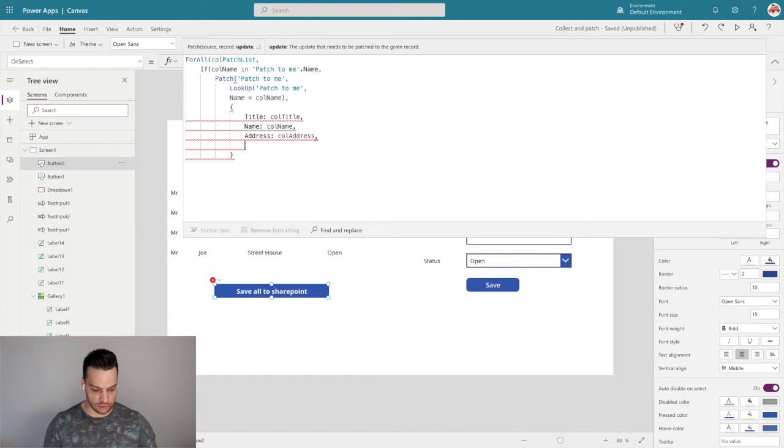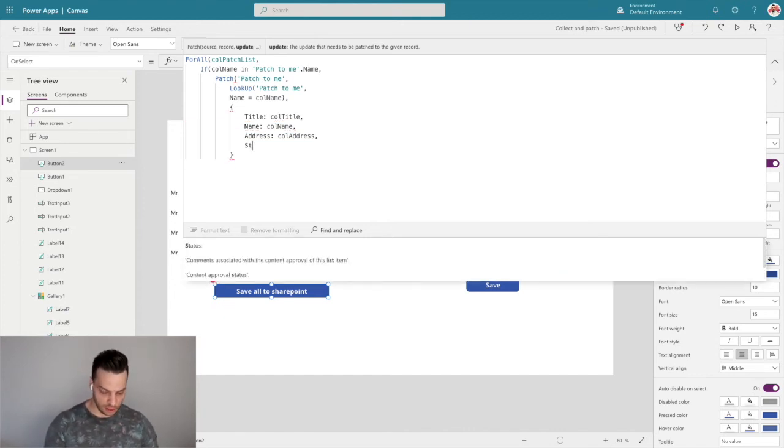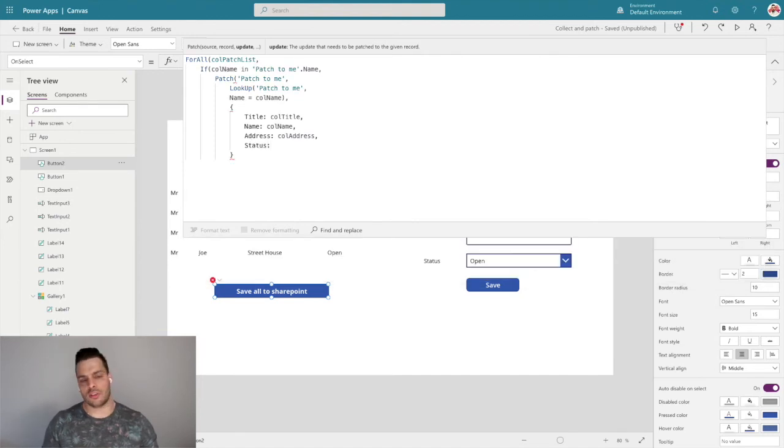And then the status. Now the status is the only one that we're going to have a slightly different formula on, because status is a drop-down column. So it's like a choice field. So what we need to do is make sure that we send the value across in a way that a drop-down column can read it.